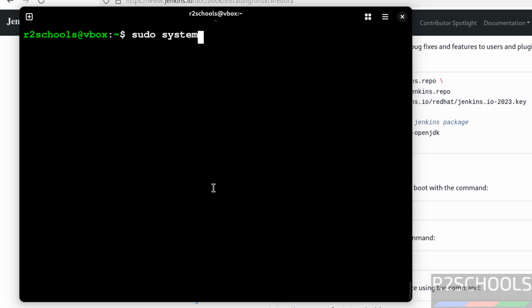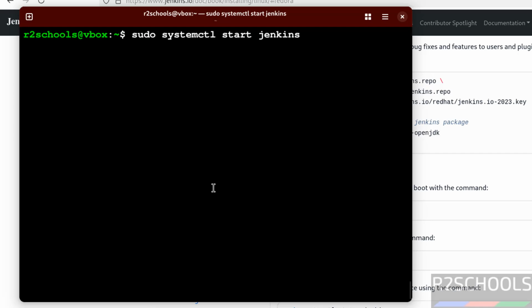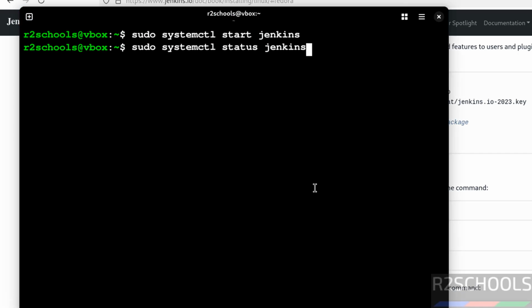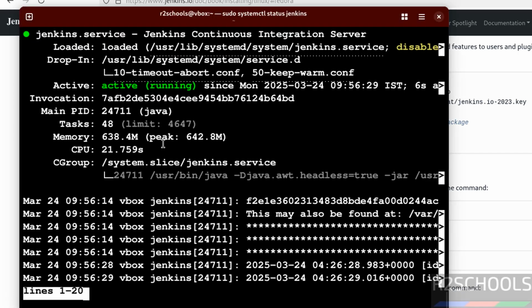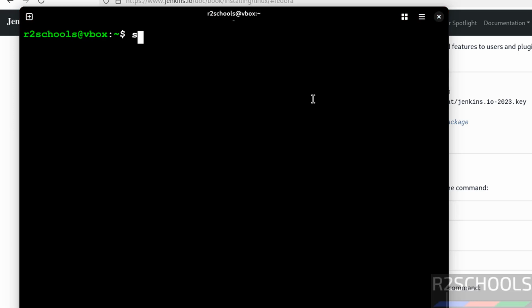Sudo systemctl start jenkins. Hit enter. It is started. Let us verify the status. See, Jenkins service is started and it is disabled. Q to quit. Control A. Now enable the Jenkins service. Sudo systemctl enable jenkins.